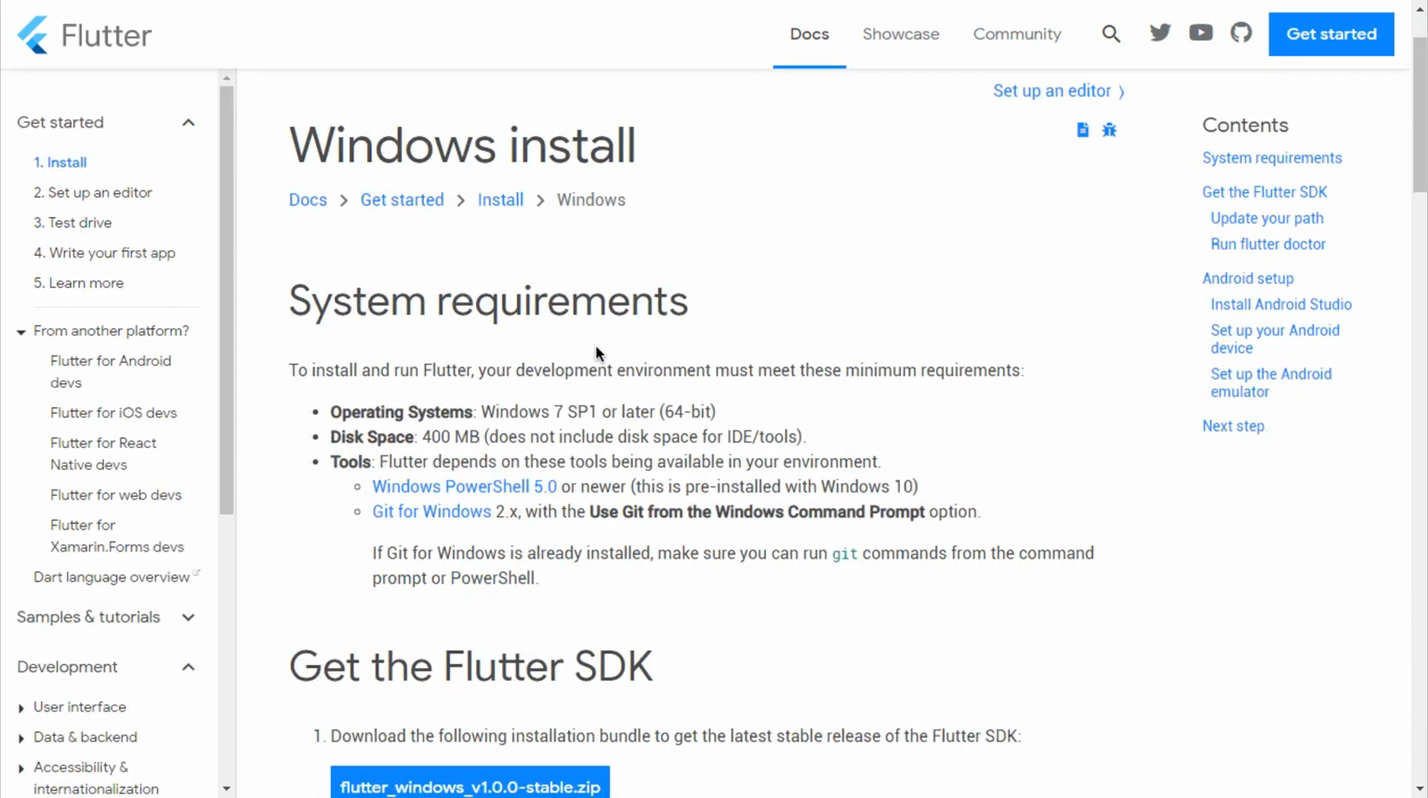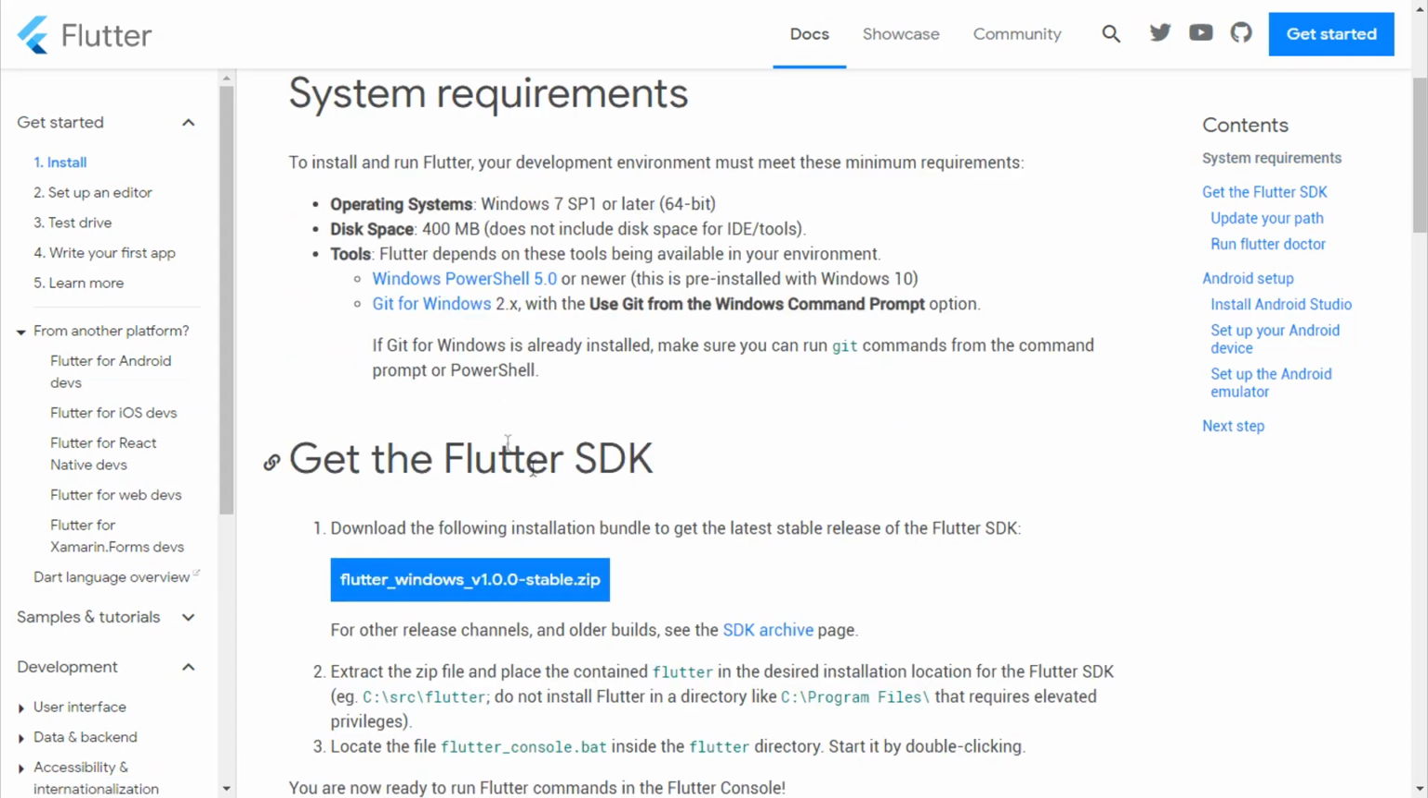As we can see here, system requirements: operating system Windows 7 Service Pack 1 or later, and it should be 64-bit. So if you have a 32-bit system, you cannot install Flutter. The space is at least 400 MB, which does not include the space for an IDE or tools. As for tools, we can use Command Prompt, pre-installed with Windows 10, or we can use Git for Windows. So, get the Flutter SDK. We can download it from this link. Just select here.